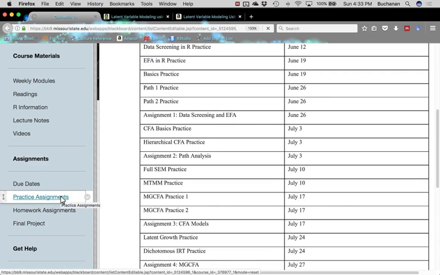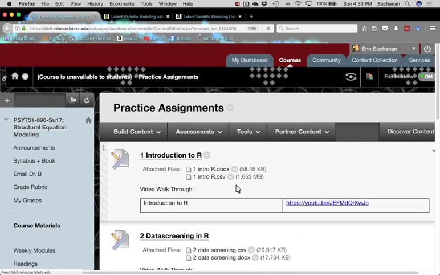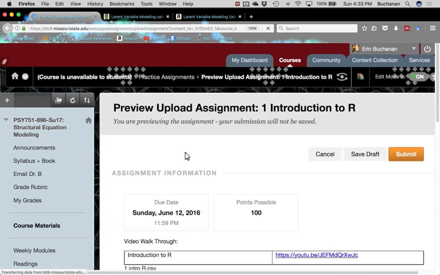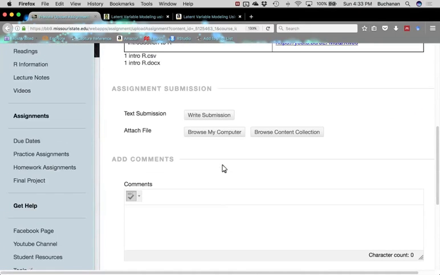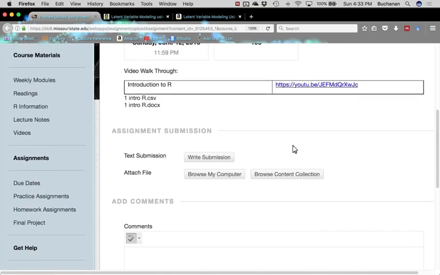Click on practice assignments to get to those practice assignments. You'll open up the markdown file, which I'll explain in the next video, to take your assignment. But to turn these in, if you're not familiar with our Blackboard system, you click on the actual words, and here you'll click Browse My Computer and upload a Word document, or upload the markdown output that you came up with. More on that in a minute.